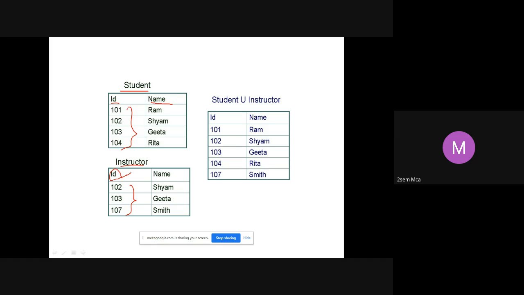Second attribute is name here. What is second attribute here? Here also it is name. So, the domain is same. Here it is a collection of strings. Here also it is going to be a collection of strings. So, the domain is the same. So, first condition is satisfied.